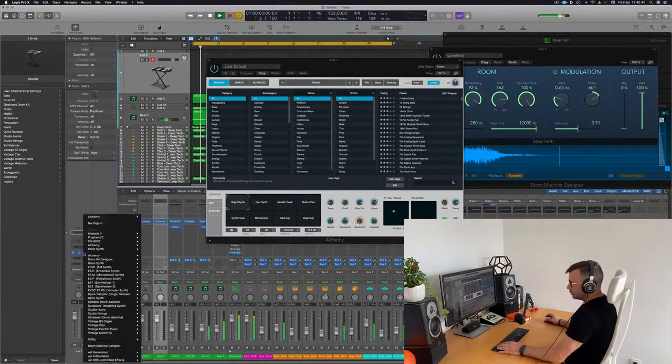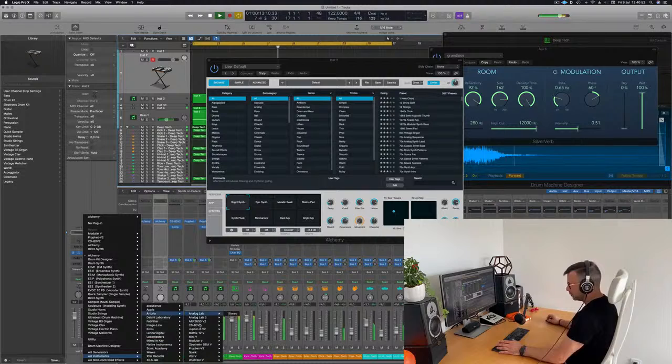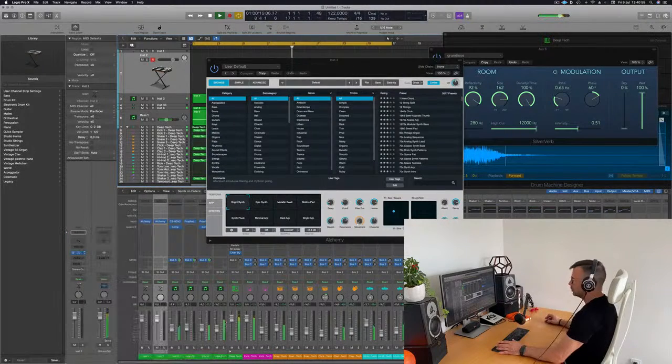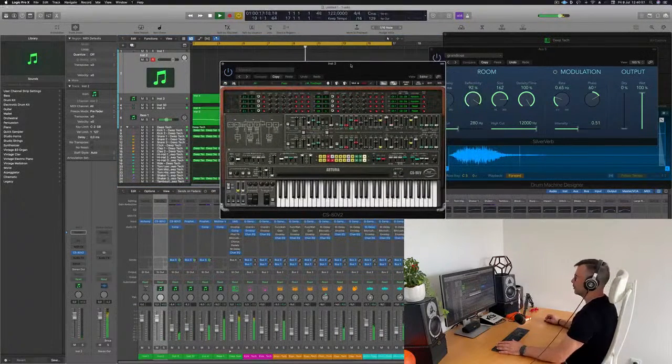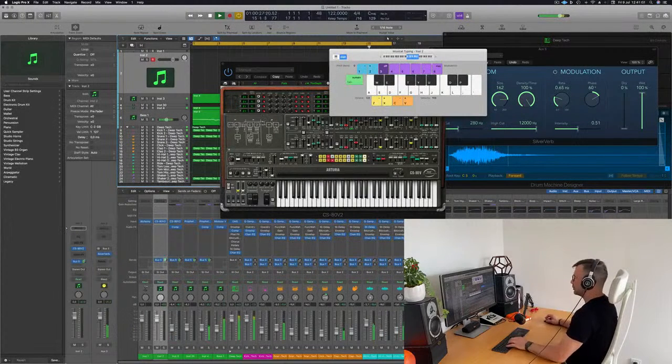So I'm gonna go and do another CS-80 to try to compose a pad on top of this that's gonna be hopefully special. Arturia CS-80 here. Then I'm gonna drop my reverb on there. Pop the musical typing.